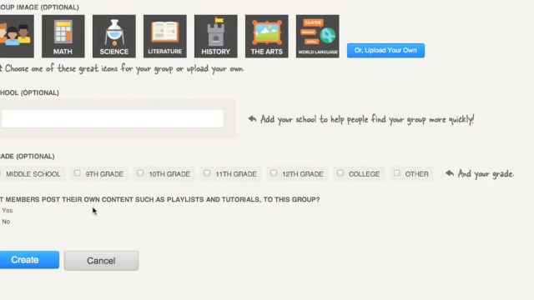You could also do this with a classroom. Say you wanted to have students make their own tutorials as an assignment, then you would allow them to add the content to your particular group, and that would be a great way to give them an assessment of a topic or just some practice. So we're just going to click Create.